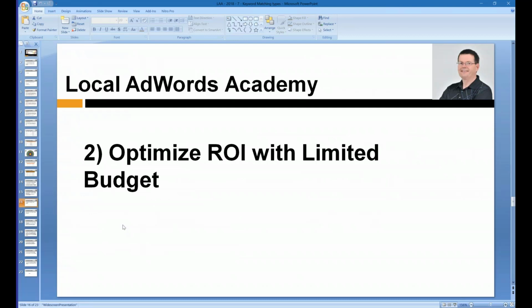So once we have those keywords all set, most of the time you are running with a limited budget. Now the question is, how can you get the most out of that budget? So how can you optimize the ROI, the return on investment, how much the campaign costs and how much money you earn? Here are some great tips.